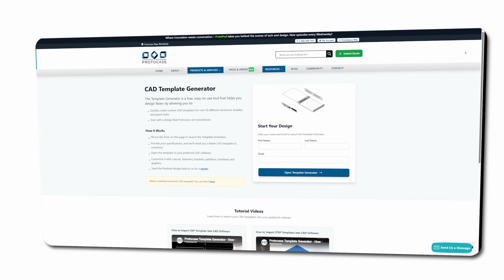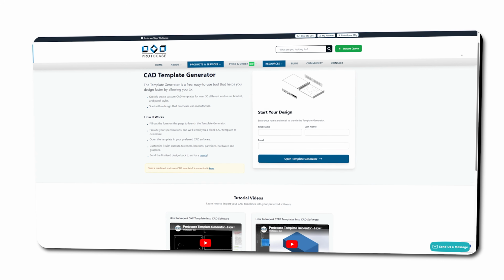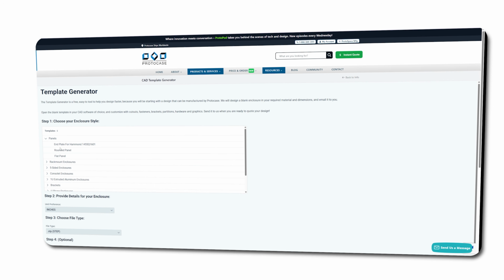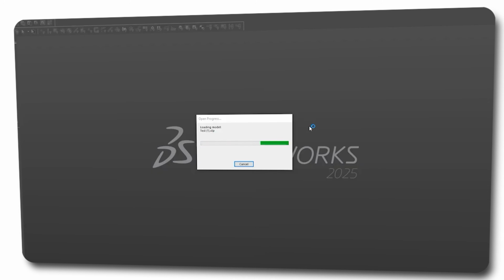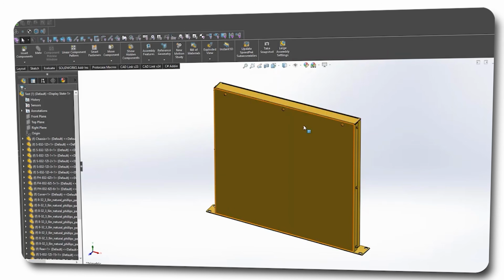This is a free, easy to use tool that lets you quickly create custom CAD templates for over 50 different styles of enclosures, brackets, and panels. You'll be starting with a design that we can actually manufacture here at Protocase and ProtoSpace Mfg. All you have to do is head over to our website, provide your specs, and we'll send you a blank CAD template. You can then open that template in your preferred CAD software and make all the customizations you need.